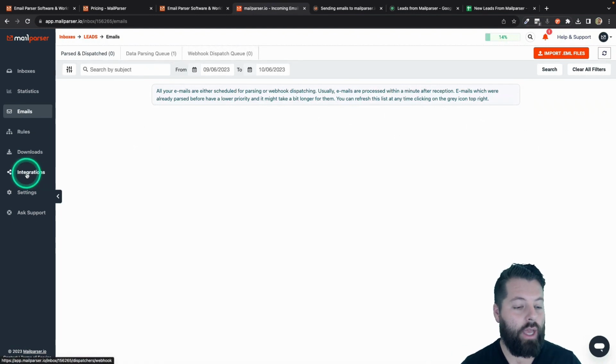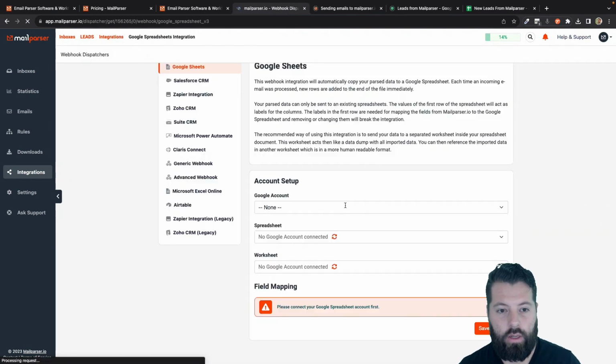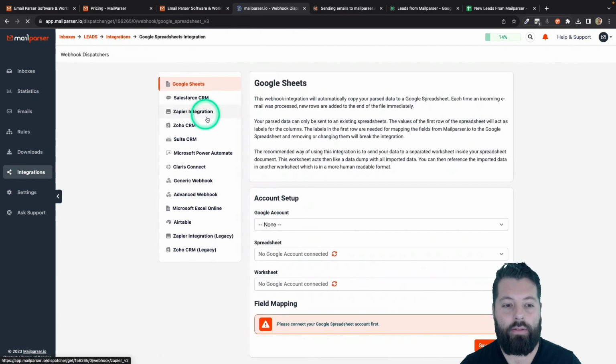So to do that, I'm going to hit integrations, and then we're going to click new integrations. And Mailparser gives you a lot of good options here as far as integrating, including a generic webhook, which we have a separate video for if you want to connect Mailparser to your app using a generic webhook. Super helpful if your app doesn't have a connection to Google Sheets like some of these CRMs. But we're going to use Google Sheets because API Nation does connect to a lot of CRMs using Google Sheets.